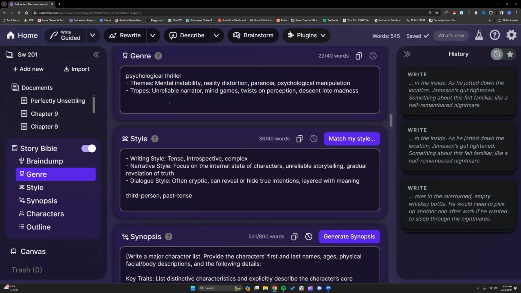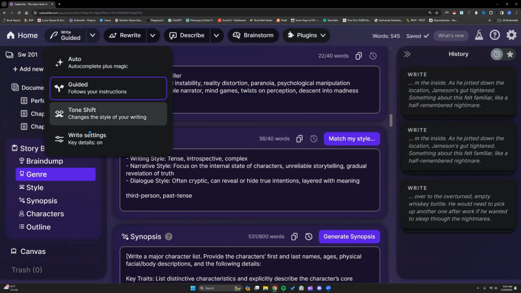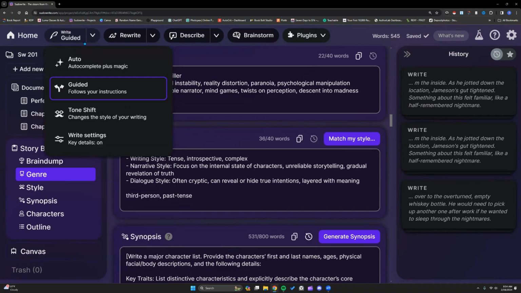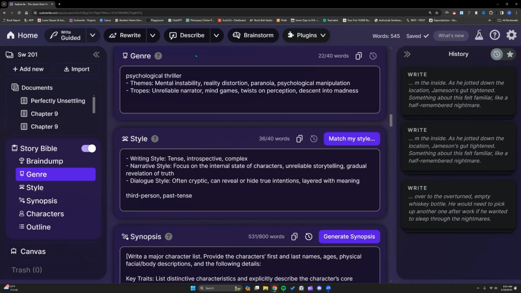Write only reads back up to 1,000 words, but could really only see what you were writing already inside the document before that point, and then whatever you would put down here in the key details. Well, as of about a month ago, they changed that.